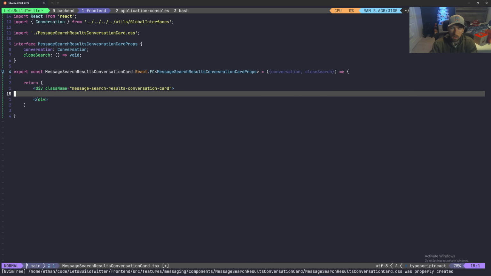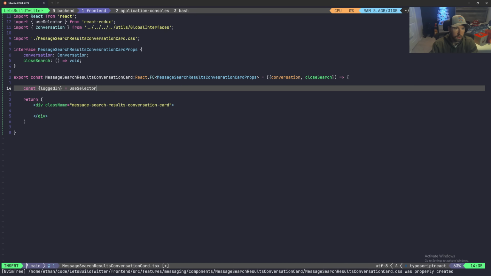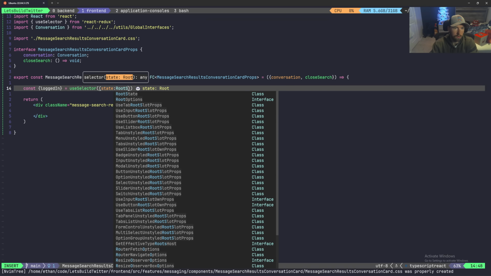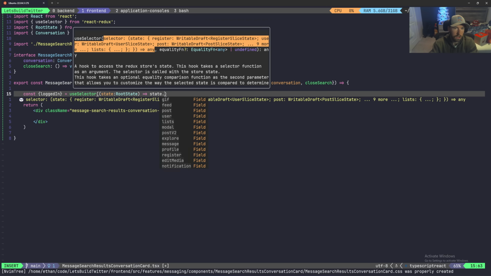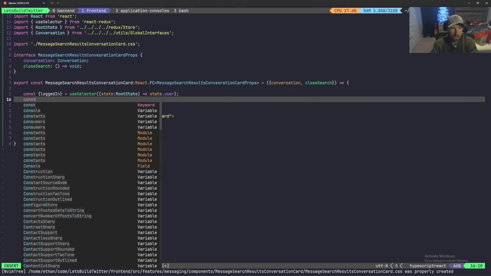So now in here, let's bring in some state. We'll have our const, and then logged in is equal to a useSelector. And then here we'll have our state, RootState, and we'll say state dot user, not logged in, state.user. And then we'll say const dispatch.